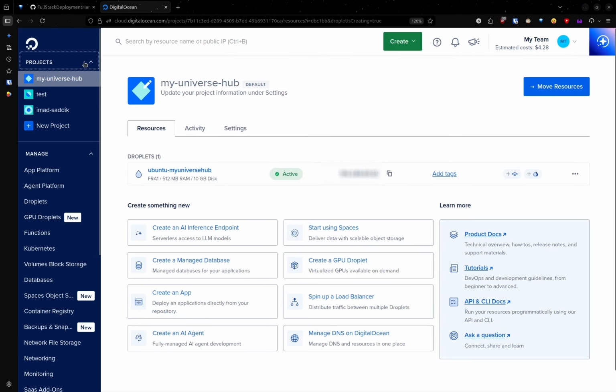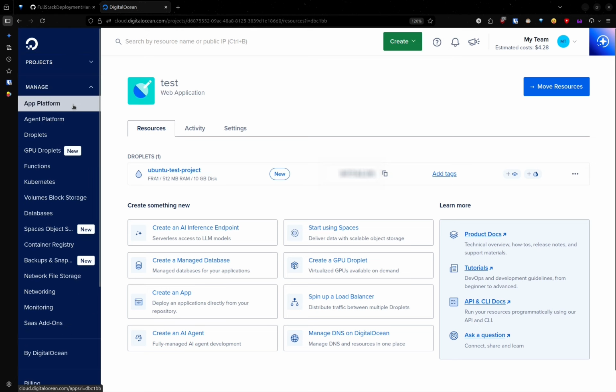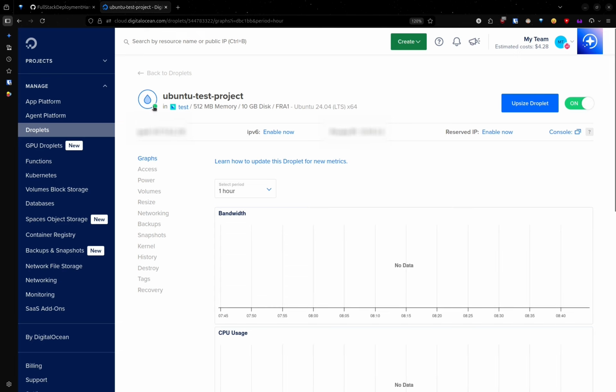Open your list of projects and click the project that you have created. As you can see, here is the droplet, and here this is the running indicator. This means that this droplet is in the creation phase, but once this turns green, it means that it's running. You can click on the name, and as you can see, now it's running.